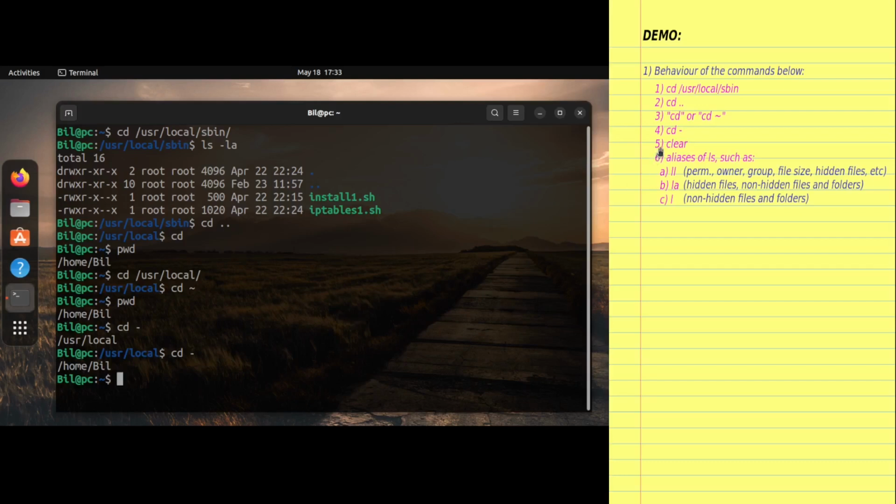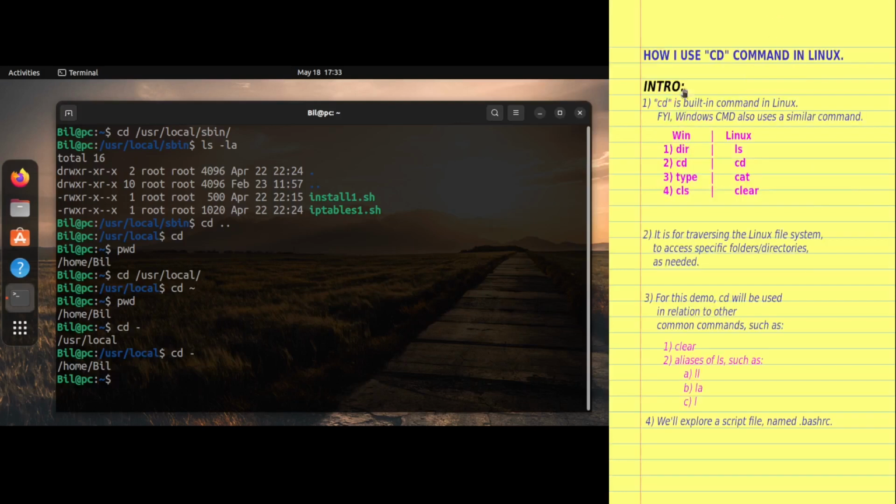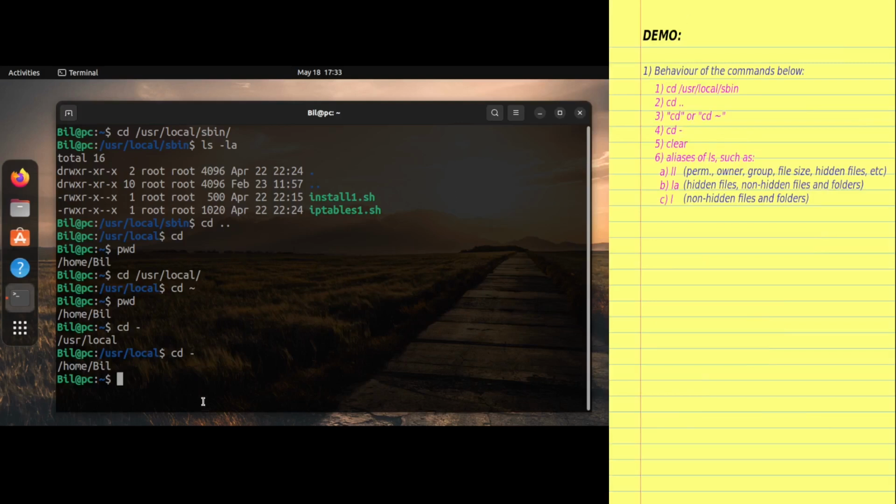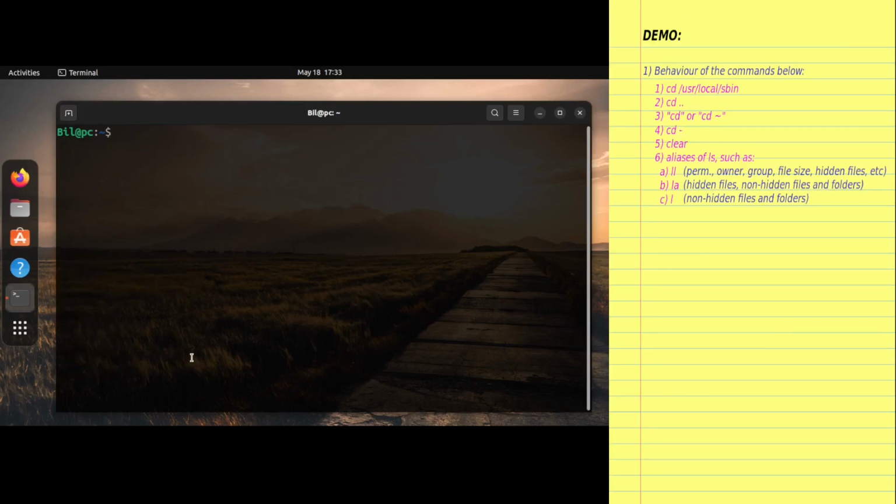Now for number 5, clear command is similar to the Windows CLS command. It will clear your screen. Let's try it here. Okay, let's try number 6. These are aliases of the ls command: ll, la, and l. Let's try ll.